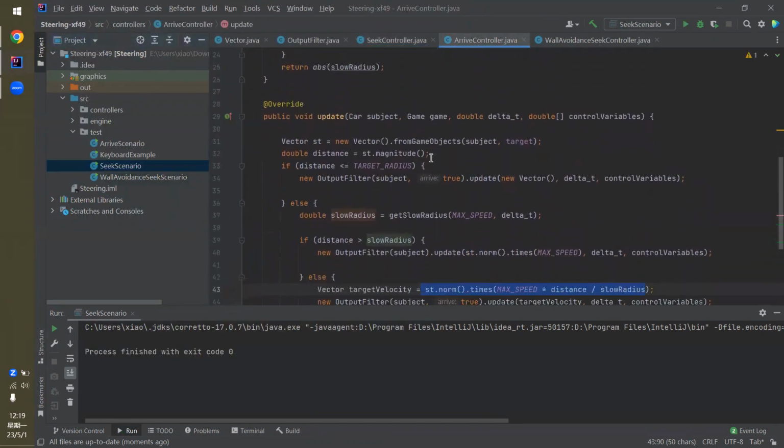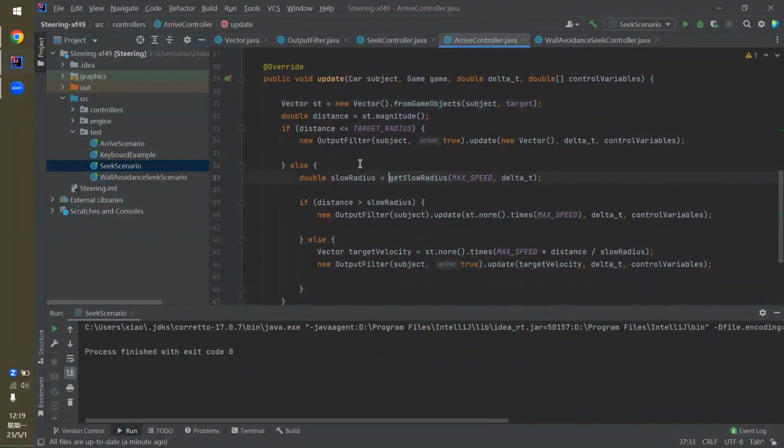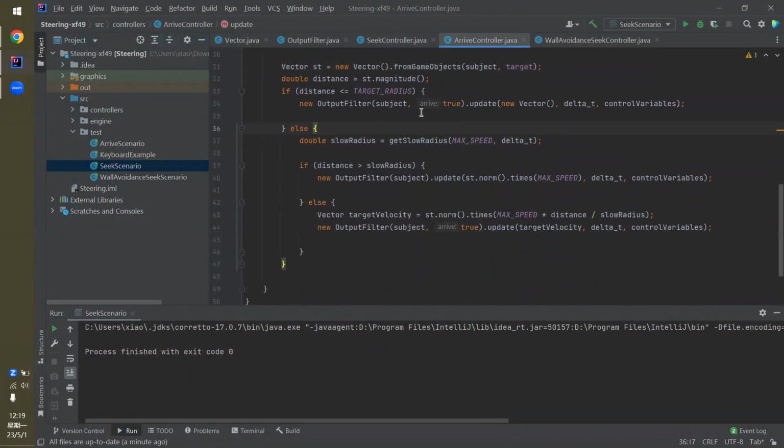And the second one is the arrive controller. Compared to the sync controller, here we need to consider how to make the car stop where we want. So the same logic as we had in the lecture. We have target radius and slow radius. Whenever the distance is smaller than the target radius, we just want the car to stop here, so just pass 0 as the target velocity.